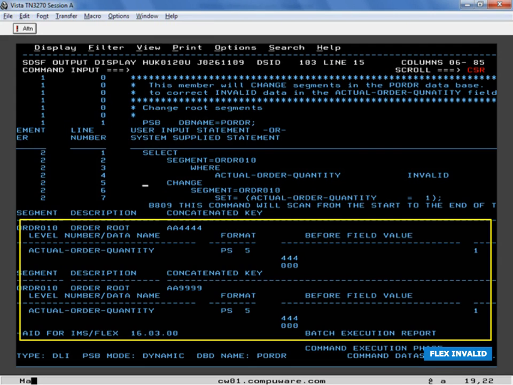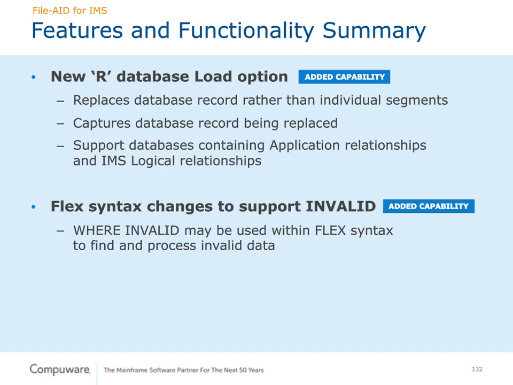To summarize the File-AID for IMS features and functionality, we've added new capabilities with the R-Load mode option to process the loading of data at the database record level, and also introduced the ability to locate bad data with the flex with where invalid.